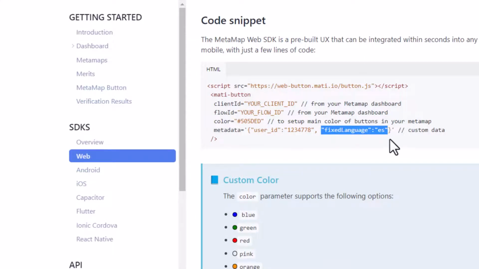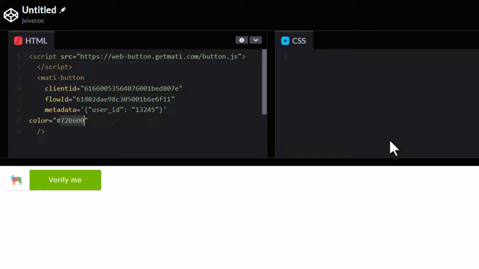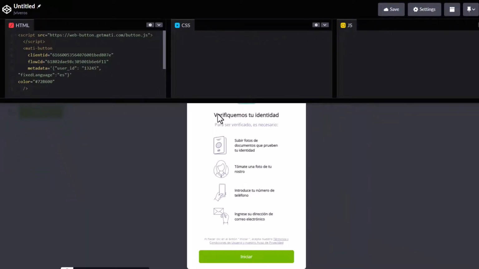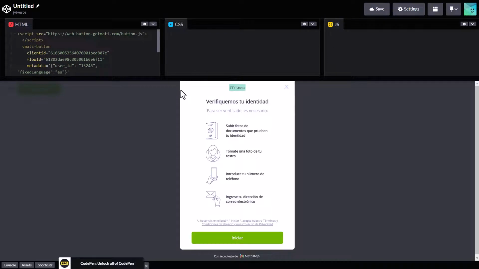Fixed language. This is a metadata parameter that allows you to set a language for your flow instead of loading the device default language. In this case, the language selector won't be shown. The value should be the 2-character ISO code for the language you want to set.